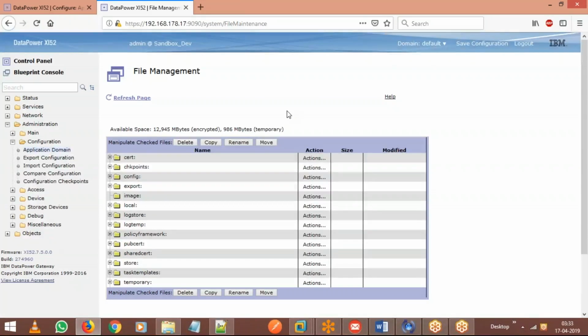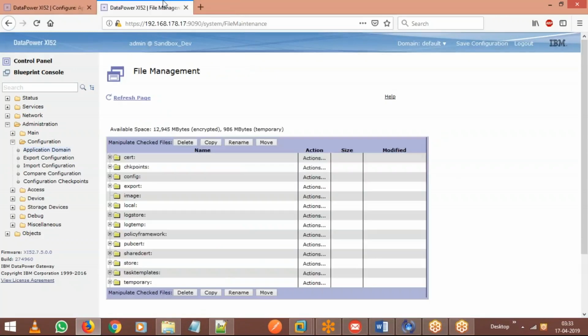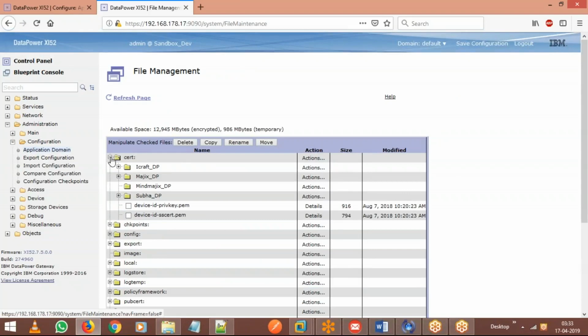Instead of doing that hectic task, I can simply set this visible application domains to default, so that the admin can see the files that are present in my application domain directly from the default domain itself, without needing to log in to every domain. So the visible application domain helps the admin to have the file management visible from the default domain itself. You see here, in the file management of the default domain, under every directory, you will see the names of the domains: iCraftDP, MagixDP, MindMagixDP, Shubha_DP.